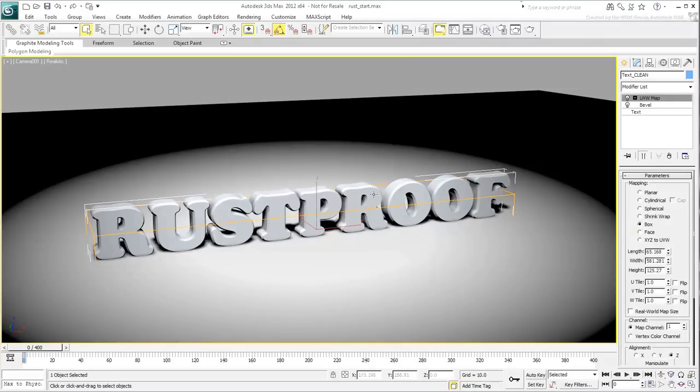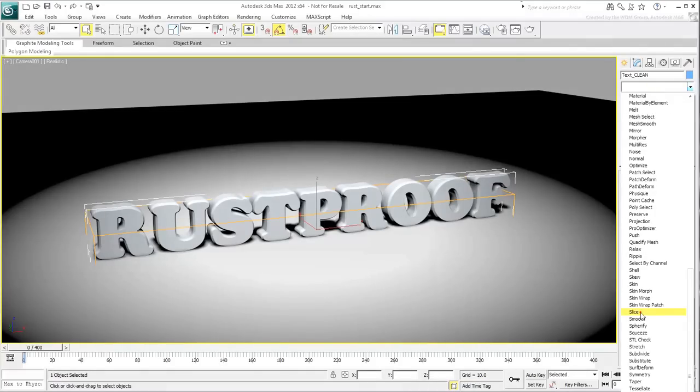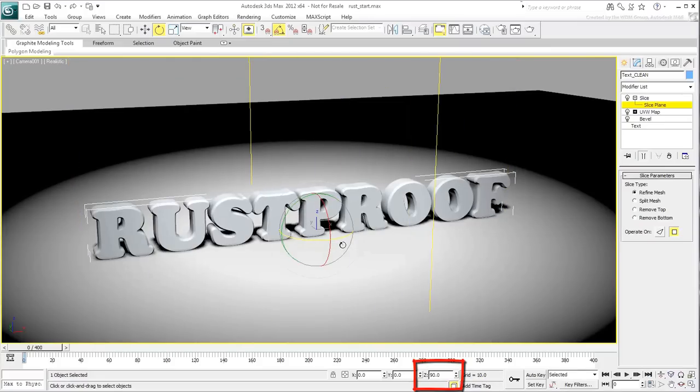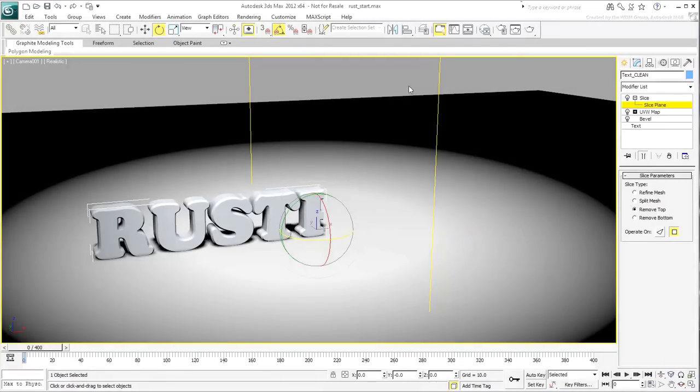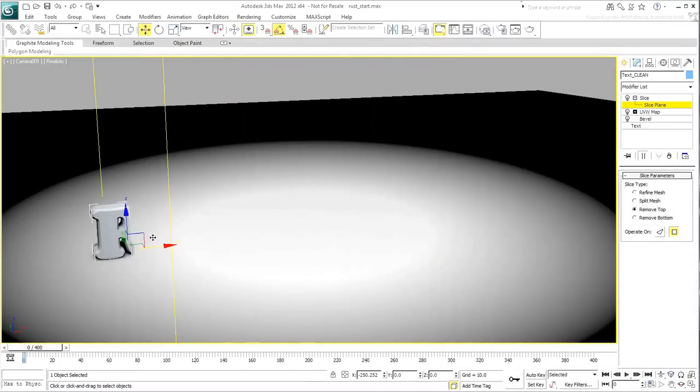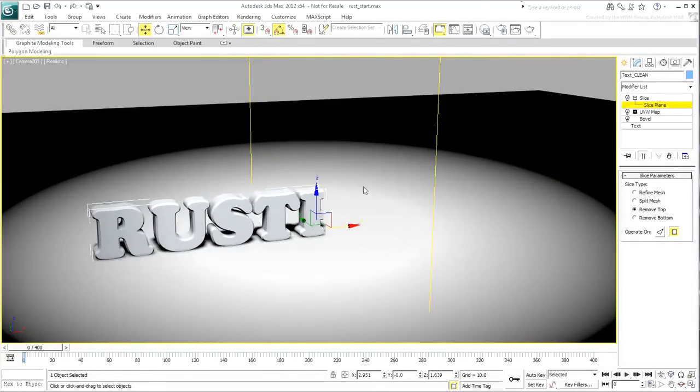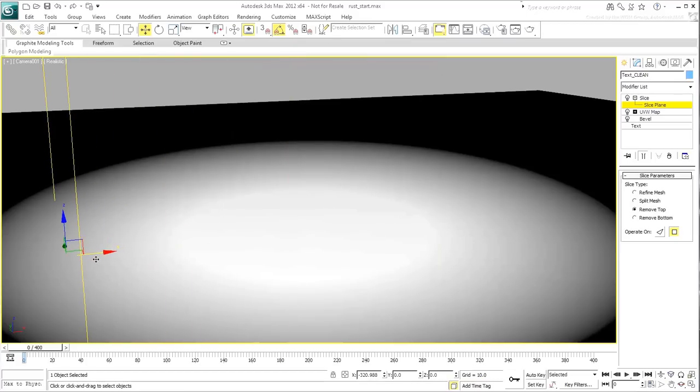Select the clean line of text and add a slice modifier to it. Expand the slice modifier and select the slice plane subobject. Using angle snap, rotate the slicing plane counterclockwise exactly 90 degrees. Use the Remove Top option and notice how the right side disappears. Move the slice plane in X and notice the effect. Move it all the way to the left until the word rust-proof disappears.